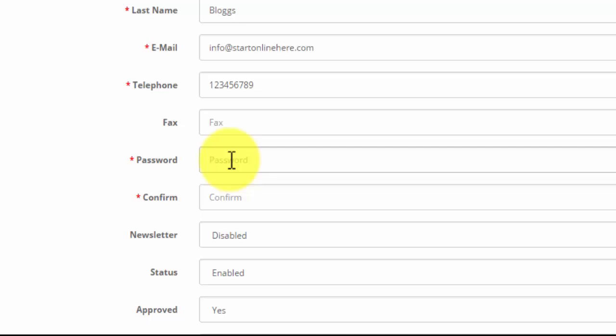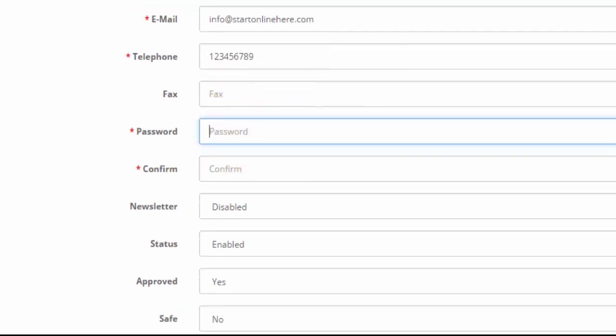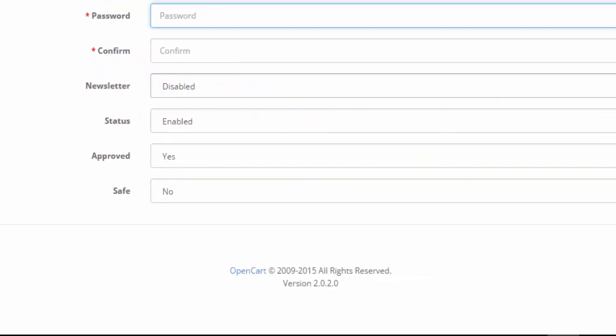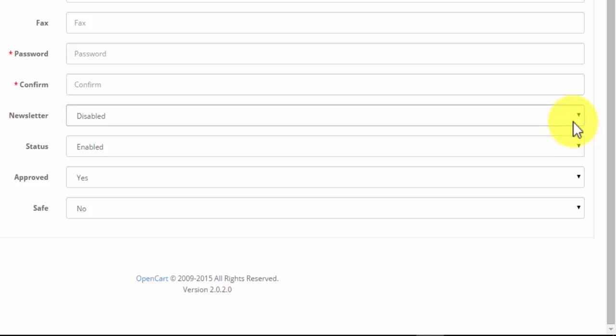Now if our customer was having difficulty resetting their password, or for whatever reason they couldn't reset it themselves and they dropped you an email or contacted you by phone, you can reset their password here by just entering a new password here and confirm it. Now just scroll down the page a bit. When our customers sign up for our account, they have the option to sign up for our newsletter, and currently you can see here that it's disabled, so we can change the status of this. Probably not a great idea, because if our customers wanted our newsletter, they would probably have ticked the box to receive it, so generally I wouldn't change the setting here.